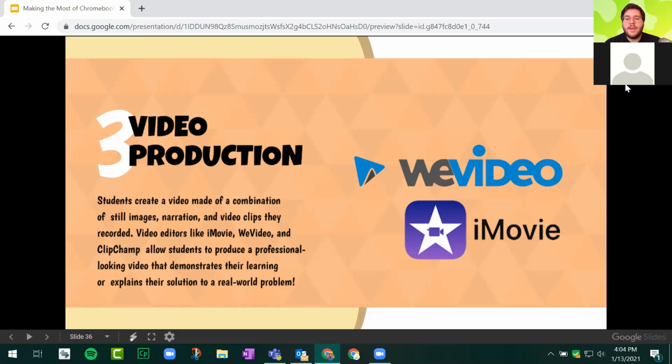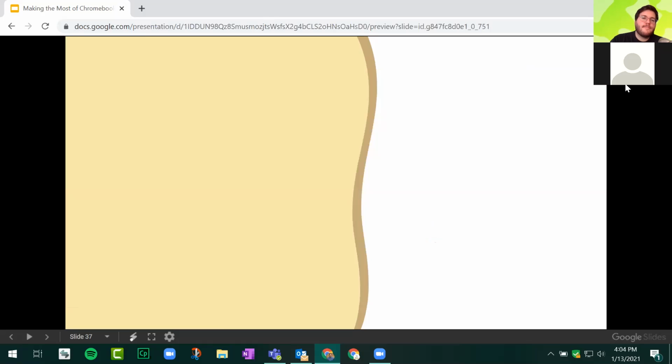Now, of course, iMovie is only available on Apple products, so on iPads and MacBooks, but WeVideo and Clipchamp are both good video editors. Both of those have a freemium version as well. Like I mentioned earlier, Recordcast also has a video editor. I didn't know of Recordcast, or I'm not even sure if it was a thing at the time when I made this infographic, but that's another good option for you.